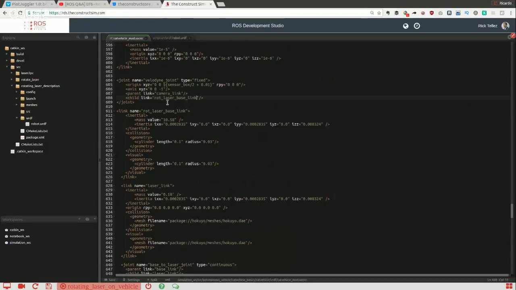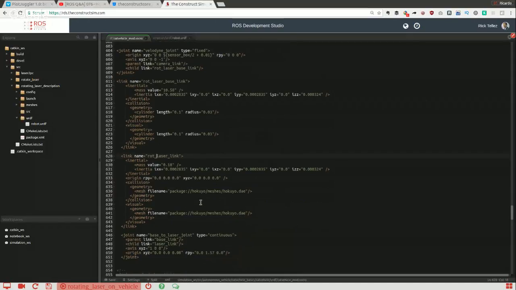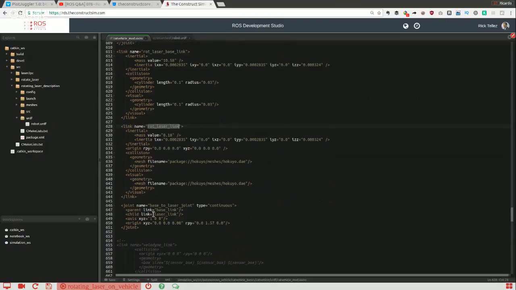And then we have this joint connected to the rotational laser base link. And now let me also change this here in order to make it more clear to the rotational laser link. This is the link that contains the actual laser that is going to rotate. Then those two links are united by a joint that is of type continuous.